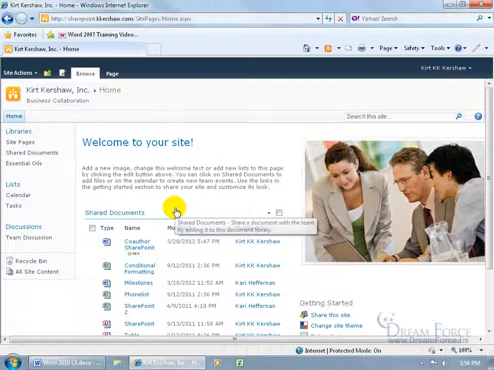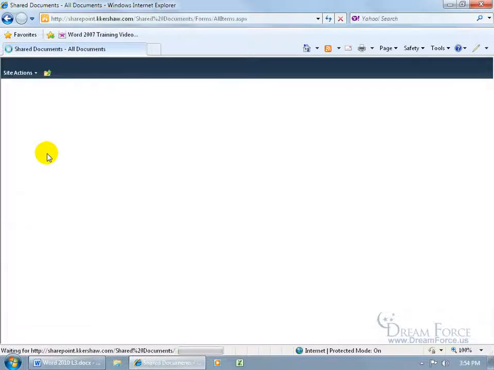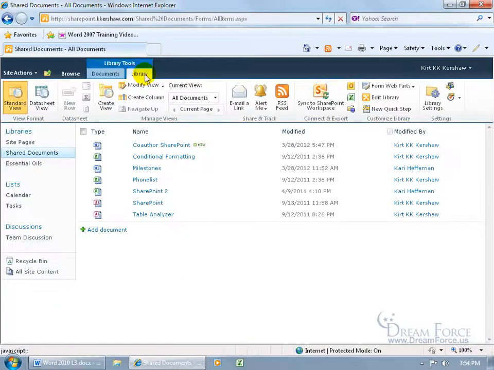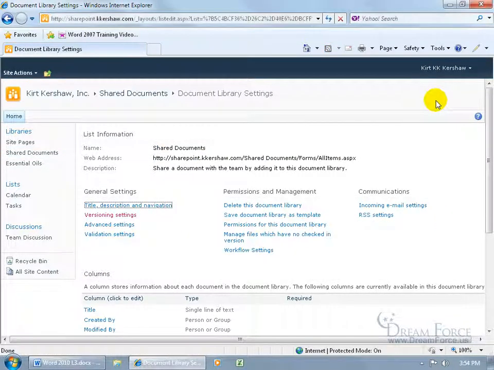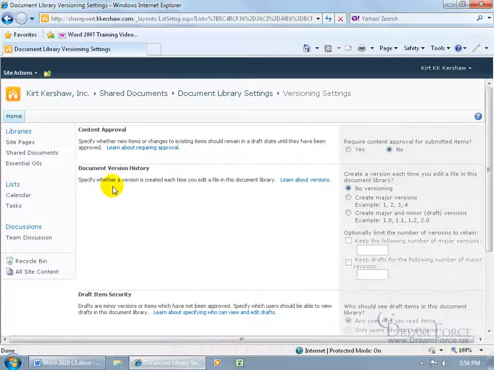In any case, to turn this on to the Shared Documents folder, I need to go to that folder by either clicking on the link here, or I can come up here in the navigation pane and click on the Shared Documents folder, because in the folder, I get the Library tab. When I click on it, I want to come over here to the Settings group and click on the Library Settings. And as you recall in the previous training video, we came down here and clicked on Versioning Settings. And this is what we're looking at here, Document Version History.